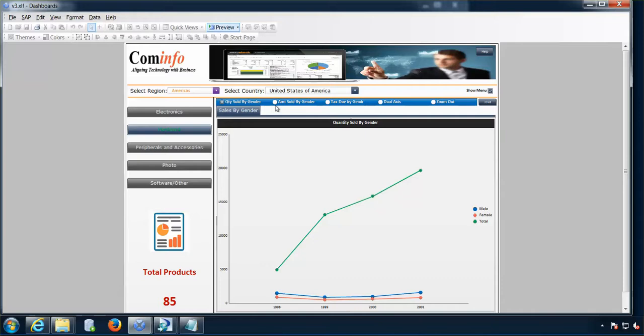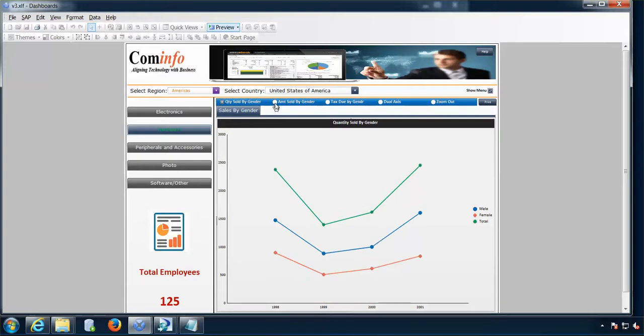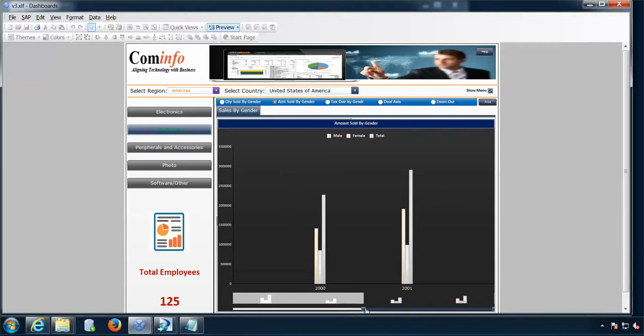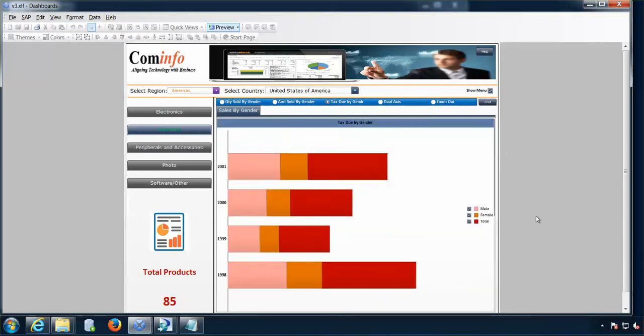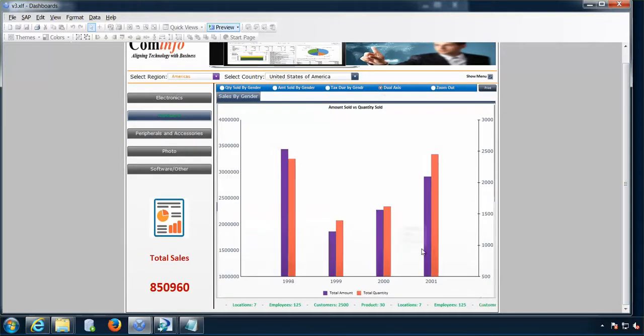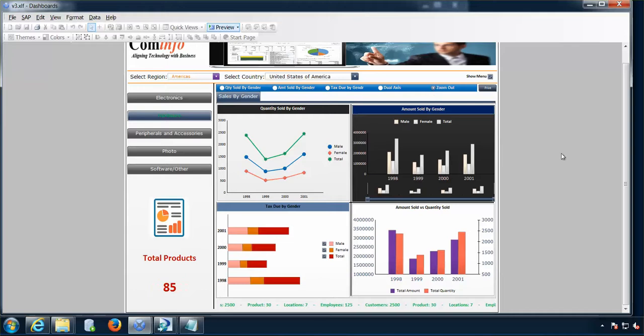Now I'm gonna select the second one, amount sold. That's what I have focused. Again, I have a slider working and everything here. Text due by gender, I have that working as well. Dual axis, that is working as well. Now I want to go back to the original screen, click on zoom out, and there it goes.